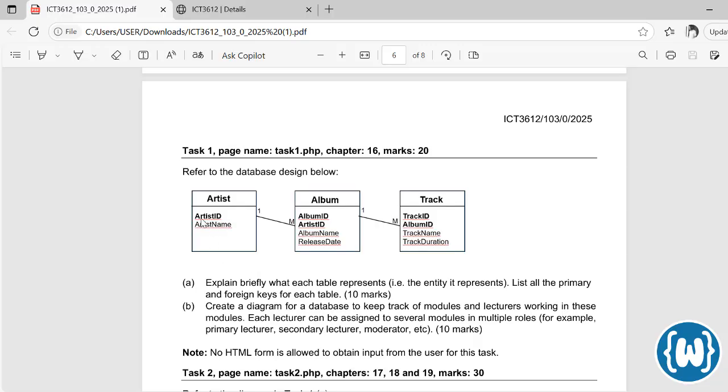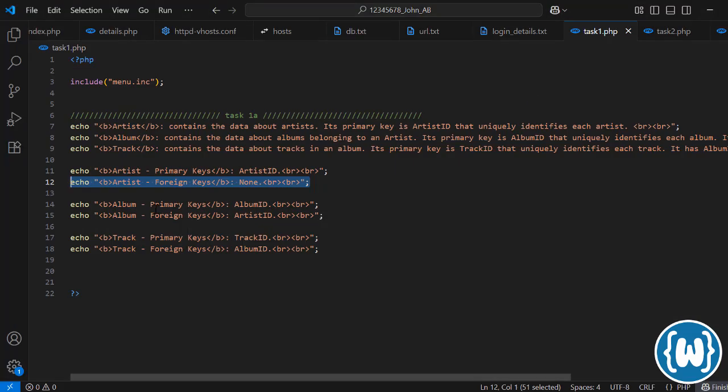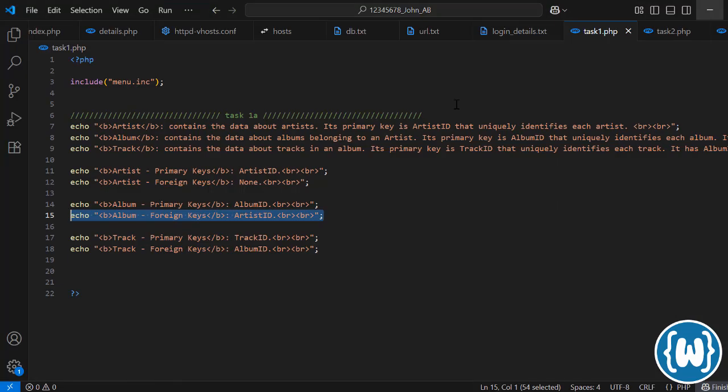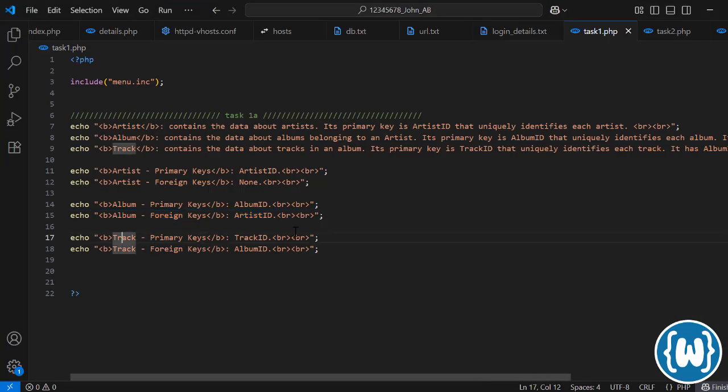artist table. You can see here we only have the artist ID, which is the primary key, and artist name, no foreign key. In the album, we have album ID as the primary key and artist ID as the foreign key. You can see that clearly here: artist ID is referencing the artist table. Same thing in the track, we have the primary key, which is track ID, and then the foreign key, which is album ID.